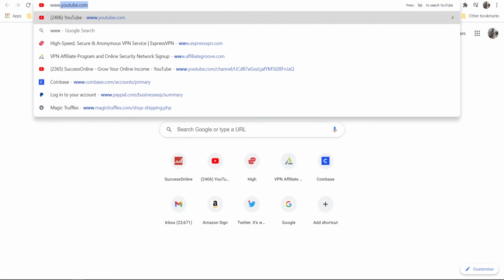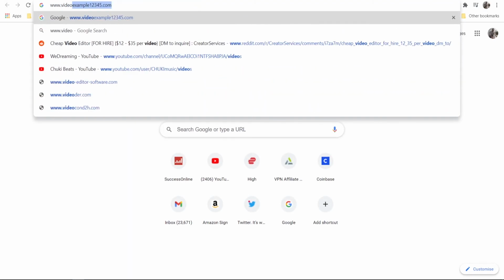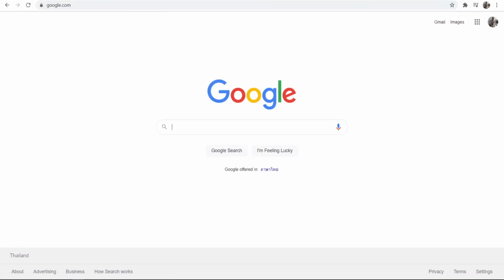So if I go to www.videoexample12345.com, and you can see it just straight away redirects us to Google.